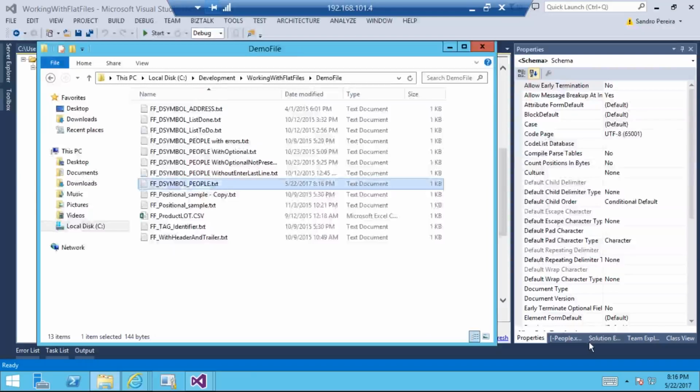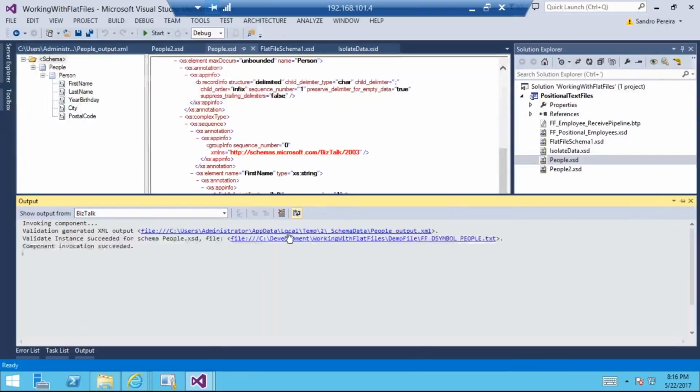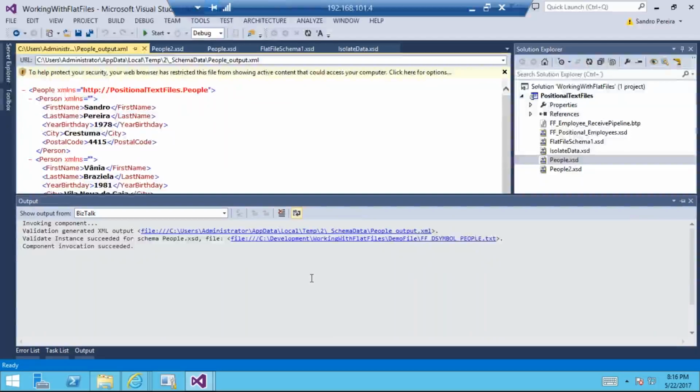So I save and test it again. Everything will work the same as it's supposed to. And again, I really don't need any additional component to work on my message.